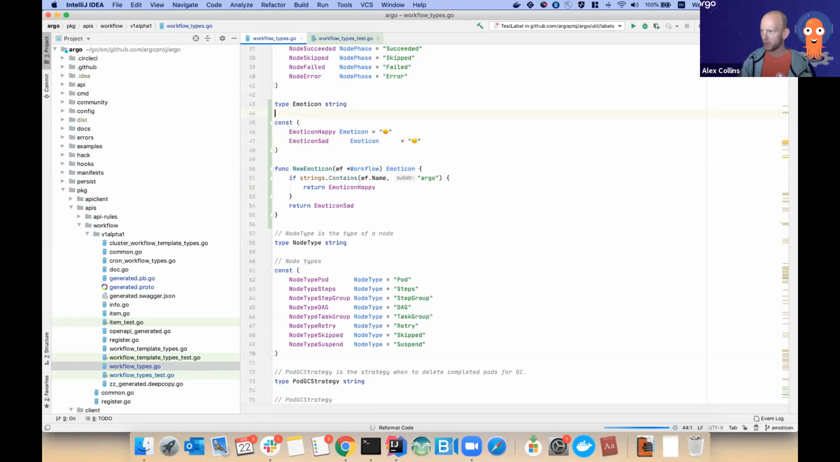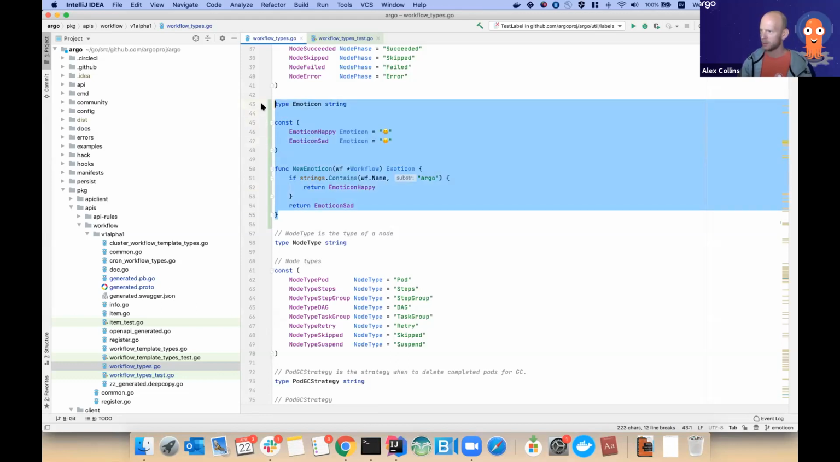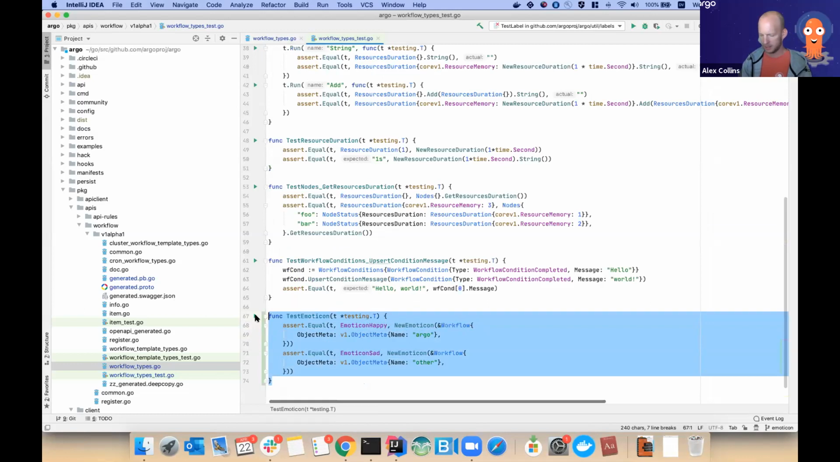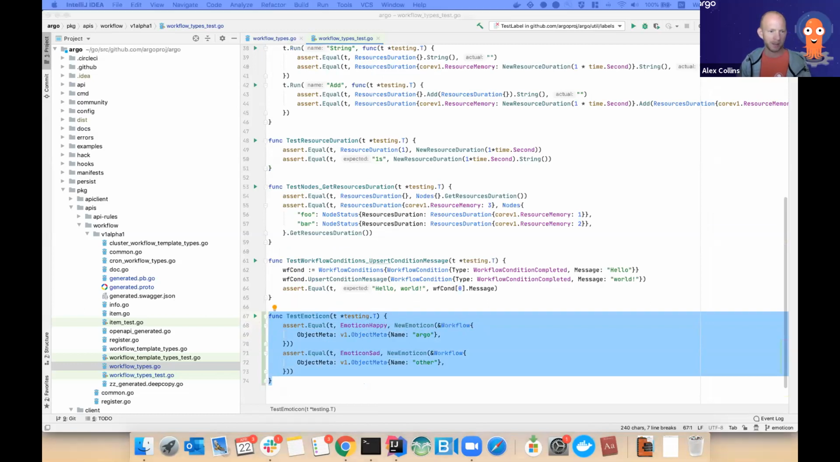So what I'm going to do now is share the working code, so you guys don't have to write too much of that. That's the working new emoticon command. And this is the test emoticon, so you can add that to your code base.